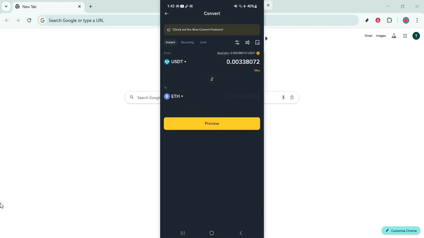Finally, tap Preview. The preview screen shows your quoted price, the estimated amount you'll receive, and a short timer indicating how long the quote is valid. If the timer expires, just refresh to get a new quote. Rates can move with the market, so slight differences between previews are normal. The cost of the conversion is typically built into the quoted price rather than as a separate fee.